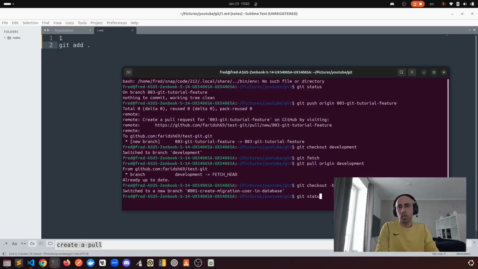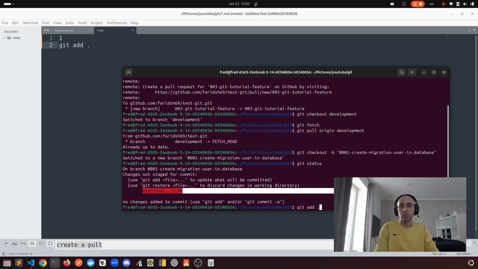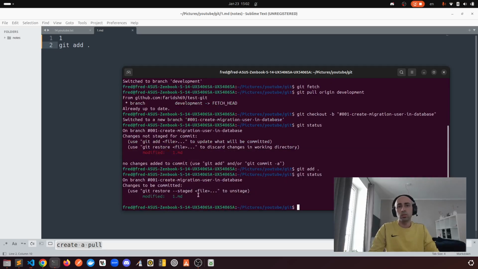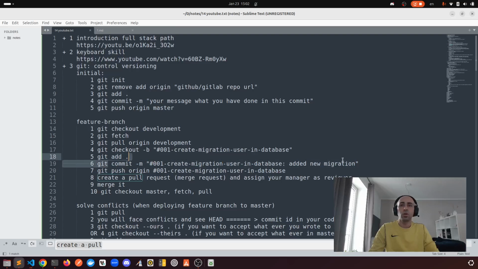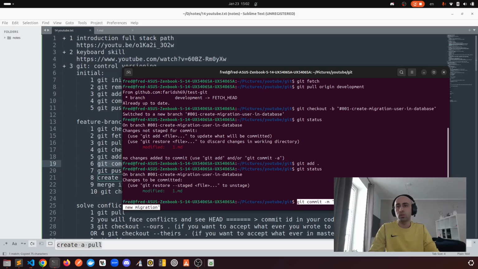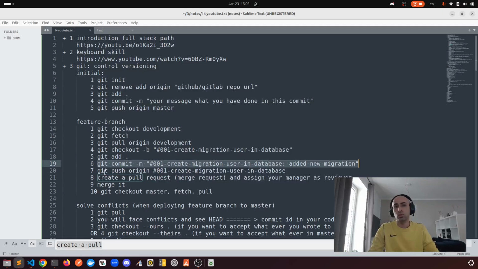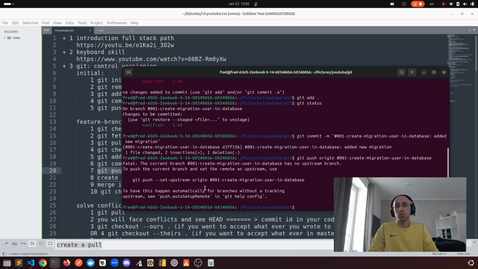Then we have some changes. They will show as red. If we add it and then check git status, we will see it's green. And now we need to commit and add the new migration. In the commit message, same as the branch name, we should write down as much information as we have. And then we should push it.